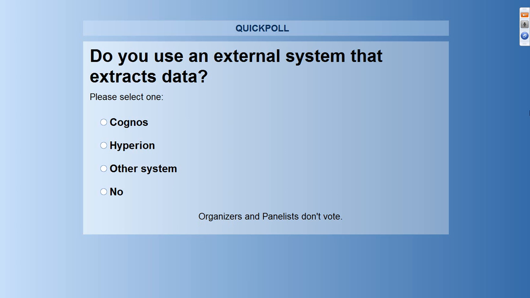Question 2 I've got is how many of you use external systems? So do you use things like Cognos Planning or Hyperion or some other external system to JD Edwards that your data then goes into? And there's a no button if you don't use any external system. So if you could all vote now, that would be great.